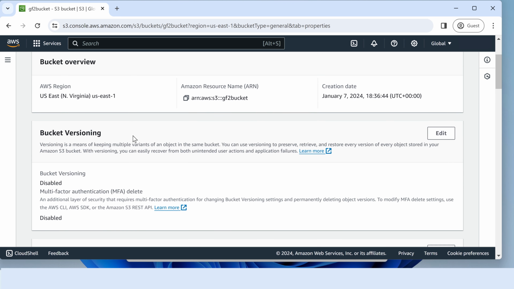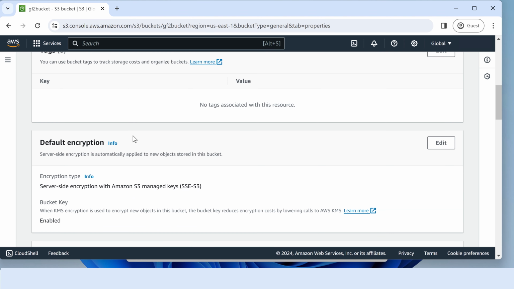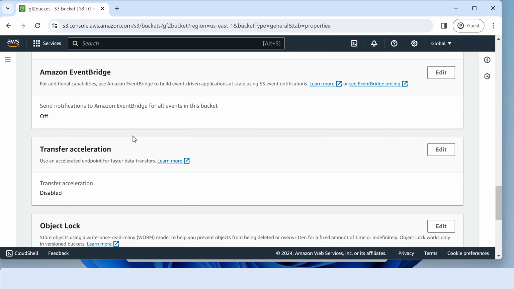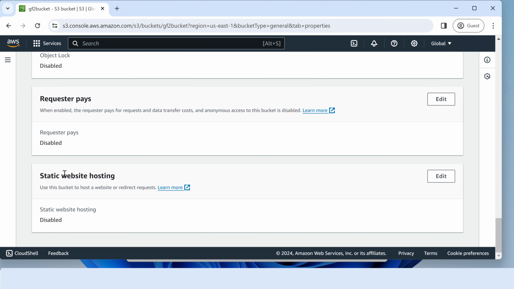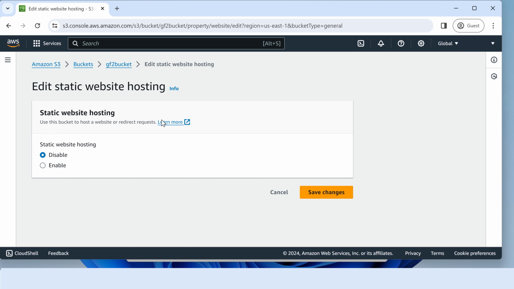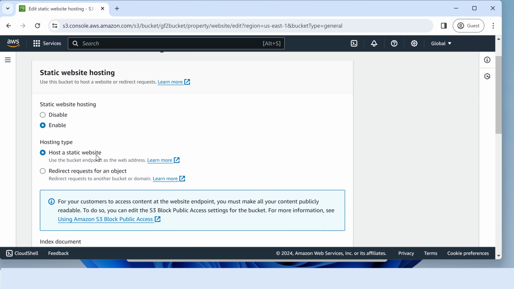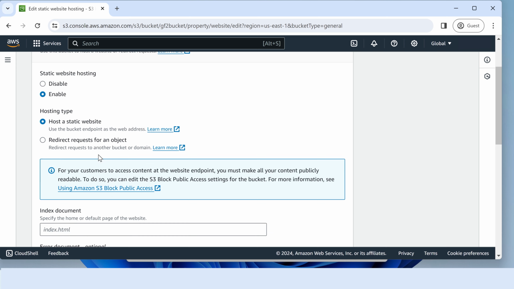So now we are in properties. We scroll downwards and find the website hosting. Now here it is, static website hosting. We edit it. Now it is asking us whether we want to enable the static website hosting or disable it. We want to enable it, so we select enable. Hosting type, host a static website. So that is what we are looking for.